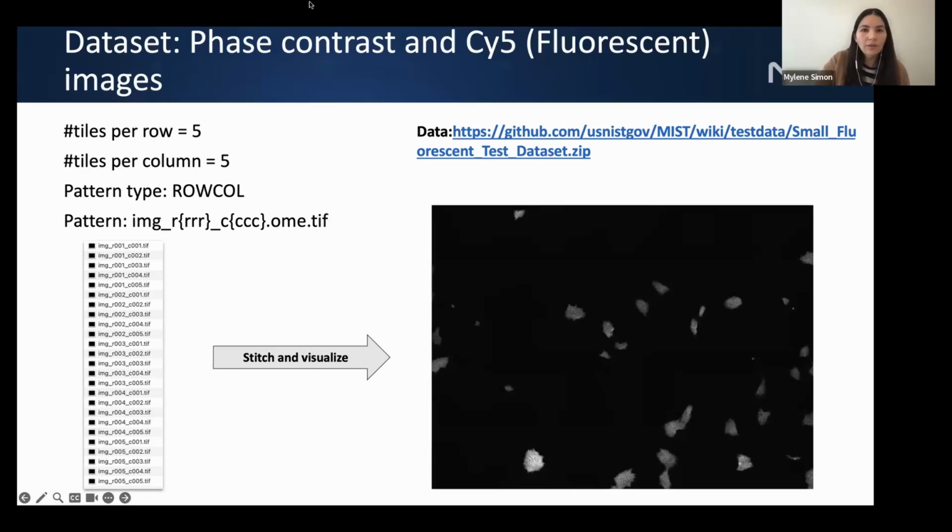So let's start with some really simple workflow. For example, if you have a set of tiles, so you acquired an image with a microscope and you got multiple tiles that you then want to stitch together to get this big field of view, and then you might want to do segmentation and feature extraction. So this is kind of a typical use case. And this dataset is also published on one of our GitHub repositories.